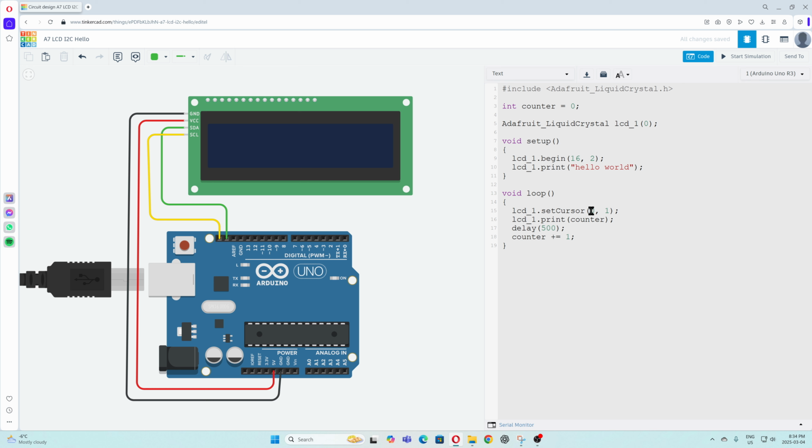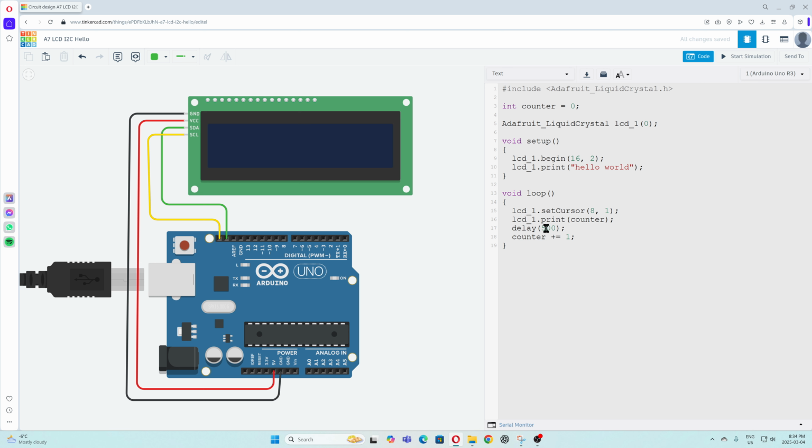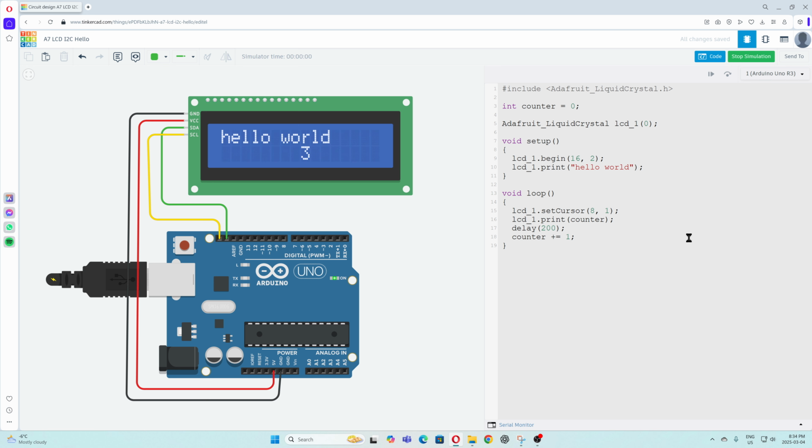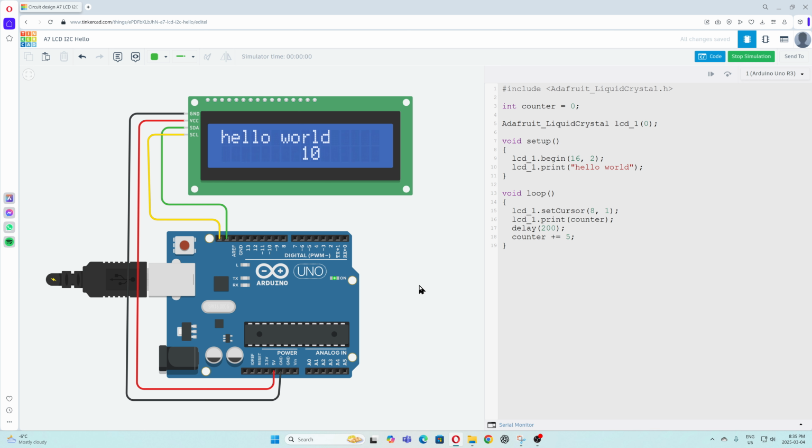So let's say that I wanted to have it kind of in the middle. So 8 would be sort of close to the middle, and when I played it, it would start counting in the middle. If I wanted it to go faster, I could change the time here. So let's say that I changed it to 200. Sometimes simulators don't actually work that well as far as timing goes, but you can see that it's counting up faster. And let's say that we wanted to increase it by more than 1. Let's say we wanted to count it up by 5. You could see that it should count up by 5 now.